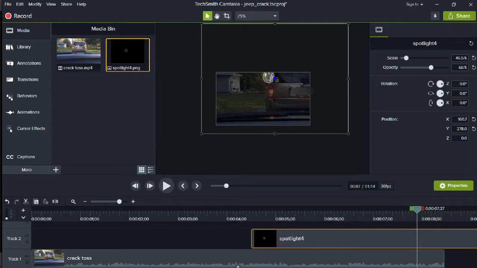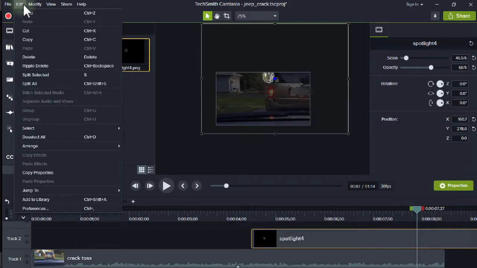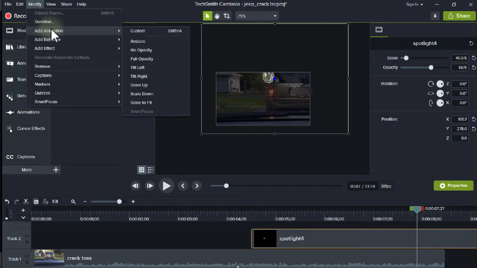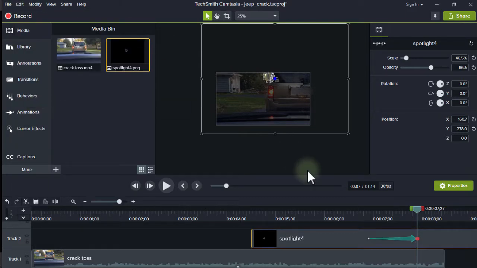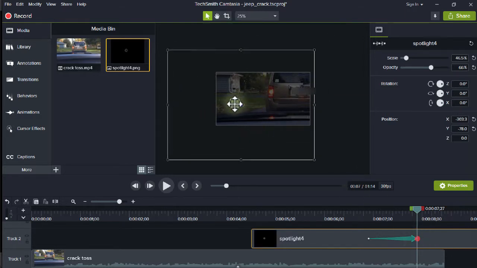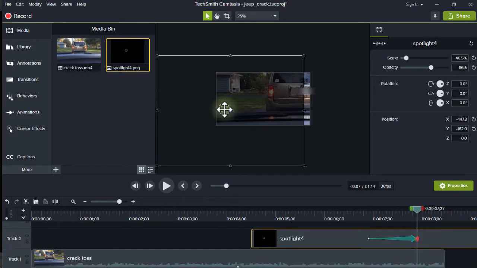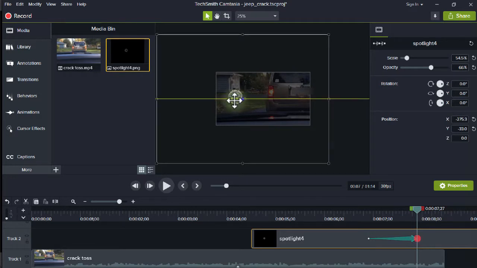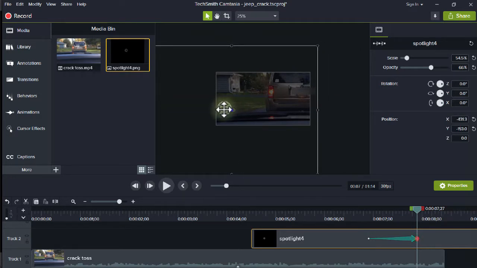So you can do that either with modify and add animation, or just hit Shift A. Okay. And if the arrow is red, then wherever I move it now is where the animation will end. So I'm going to actually do that. I'm going to bring this, and already I can tell that I got to make this just a little bit bigger. Okay, cool. And there we go. So we're good there at the end.